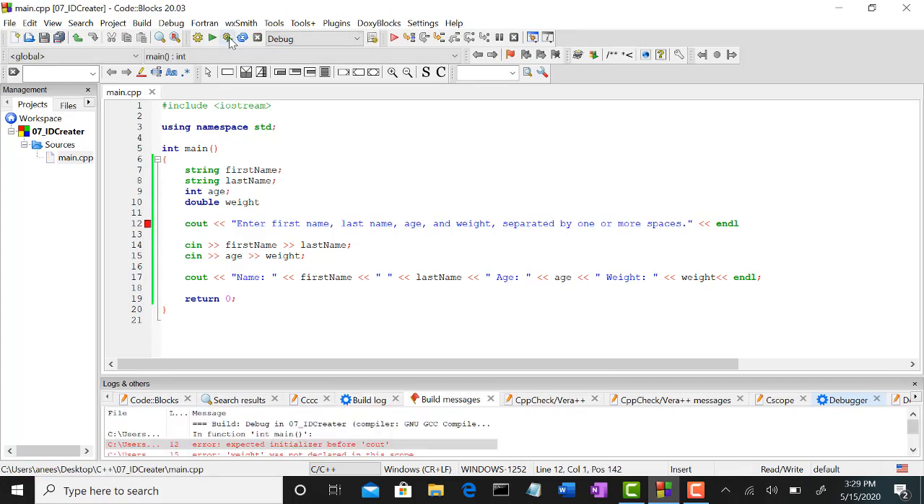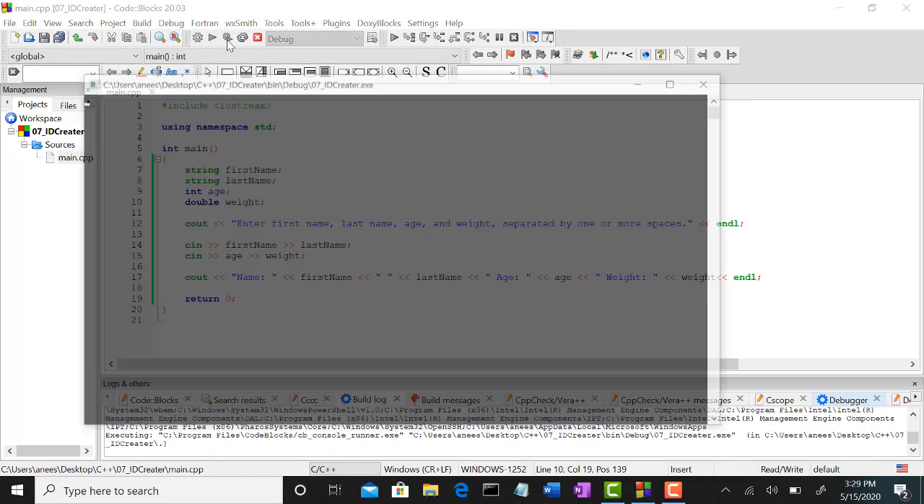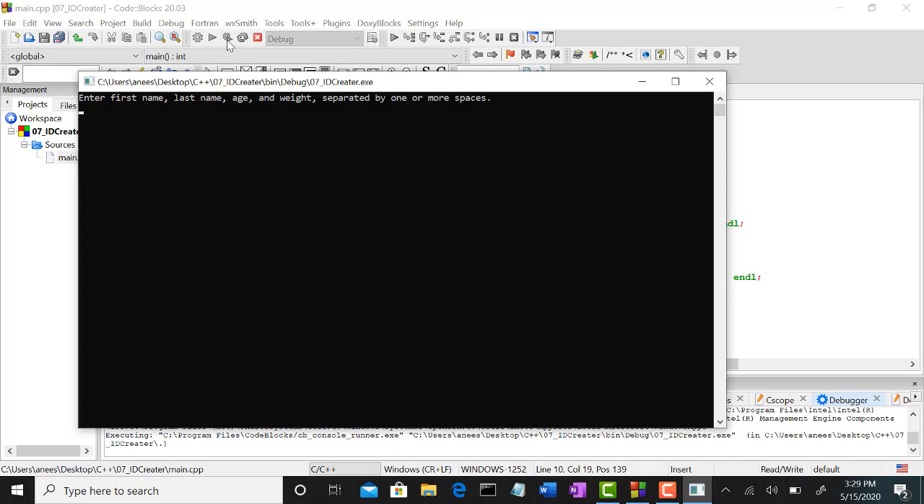Now, I almost forgot to put a semicolon at the end of that. Now, the program is being run. Now we see this, which is a bit long for one line, and then we just do as it says.